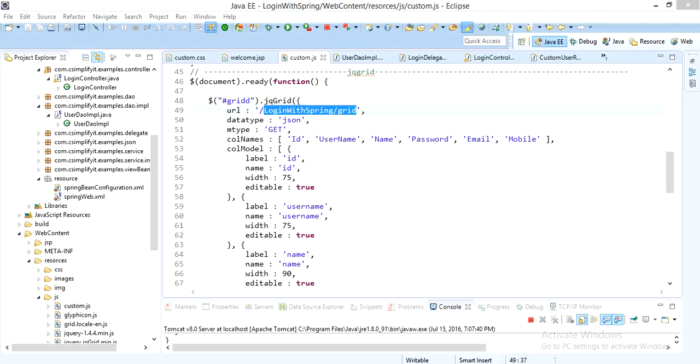I was showing the JQGrid, but currently I'm going to show the JQGrid JS file implementation, how to implement our JQGrid code.